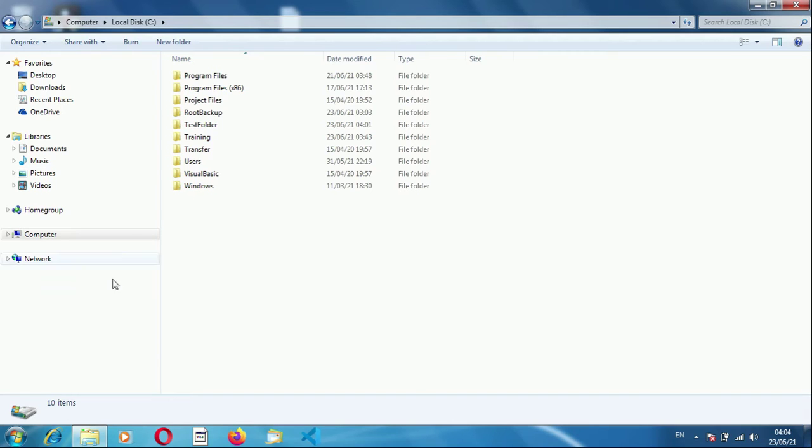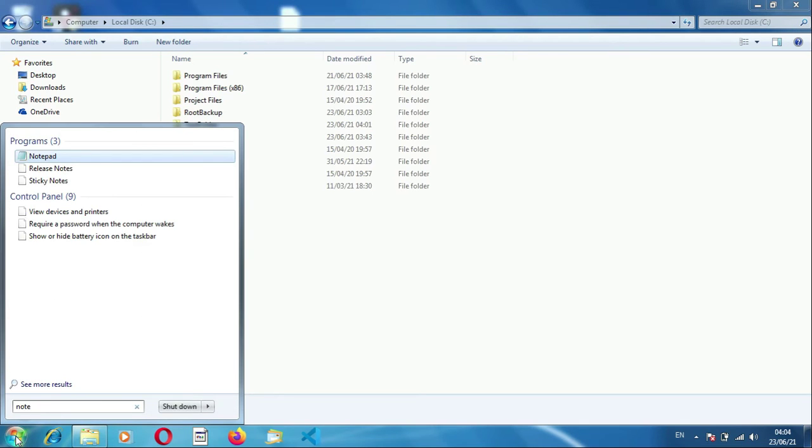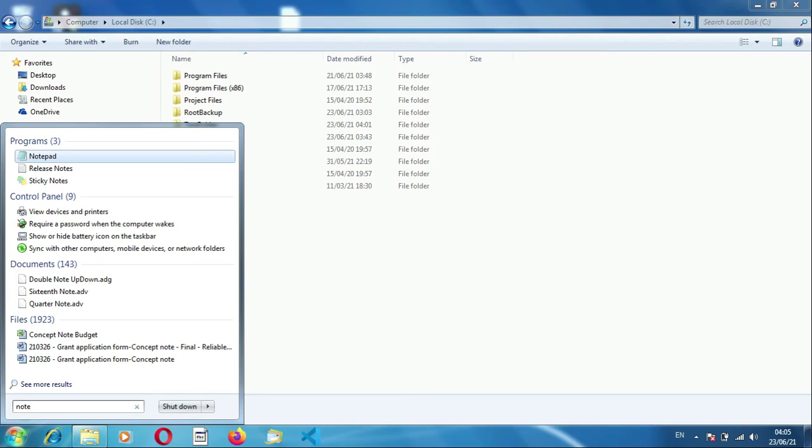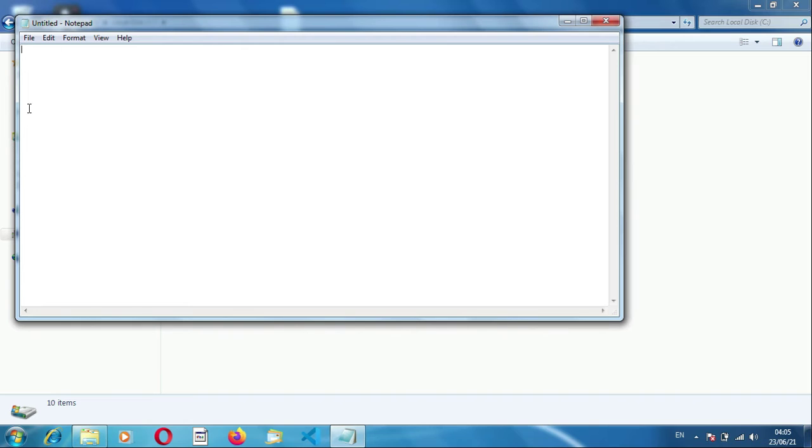So what you do is you click on your start button and then you just start typing Notepad. The moment I start typing Notepad, before I even finish, it pulls up all the items that have got note on them, starting with this item Notepad. I select it by clicking on it, and then it opens this program called Notepad. You can actually type whatever you want.